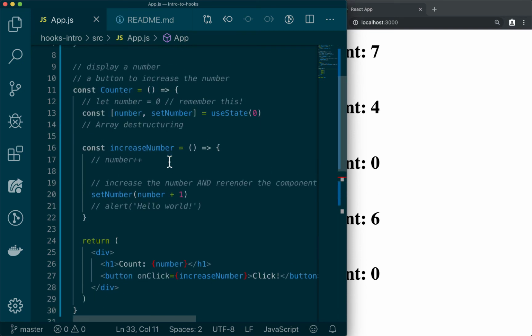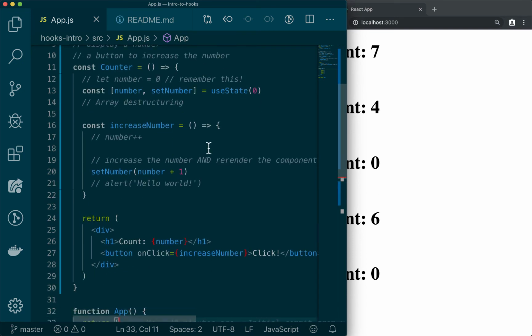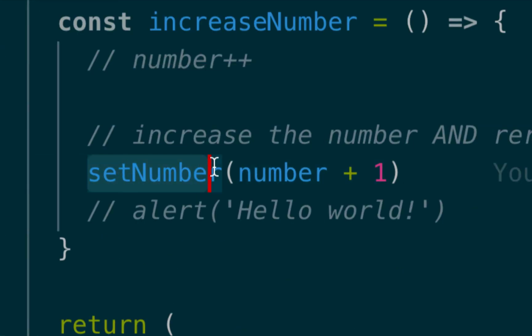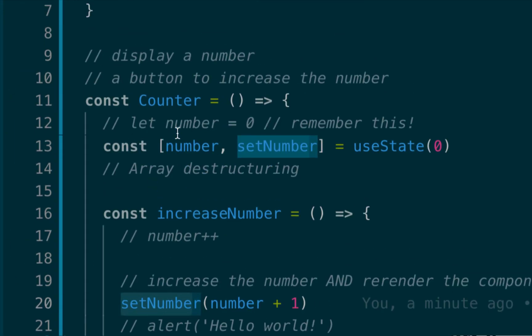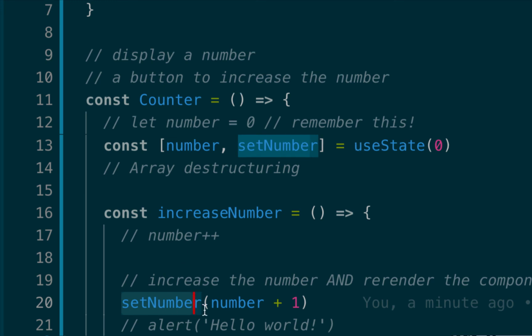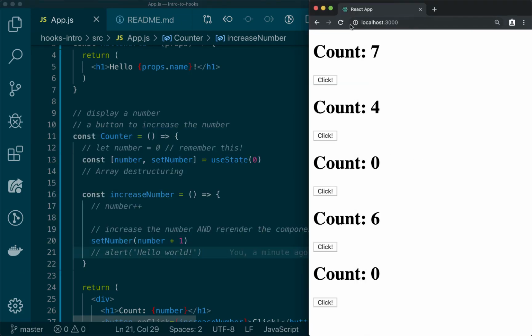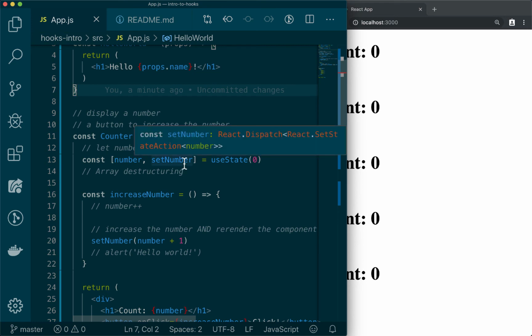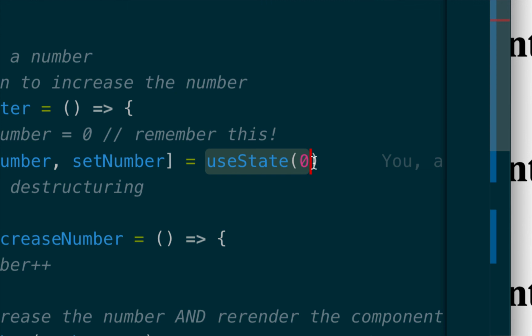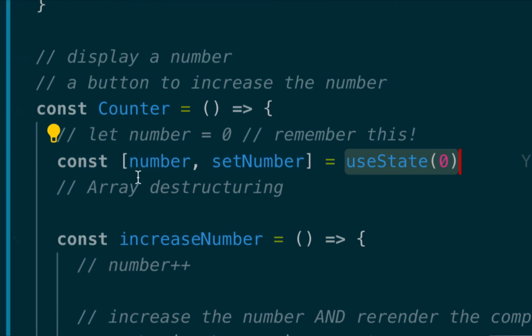The important thing for us to see here is that I can only change this value by calling set and then whatever I ended up calling this function, so setNumber in this case. And also, when I refresh, my values all go back to the original values. So useState is an example of a hook. A hook is just a function that gives us extra functionality in our components. In this case, this one super boosts our components to have stateful values.